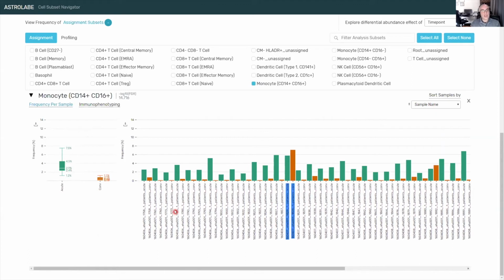Finally, this is all quantified using a statistical test. The FDR scores you see here are equivalent to the p-value. The higher it is, the more significant the results. To recap, Astrolabe is using your panel to identify the different cell subsets.